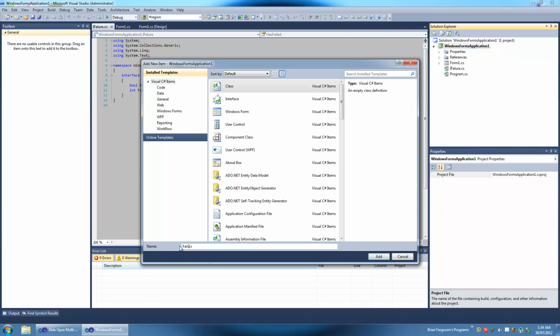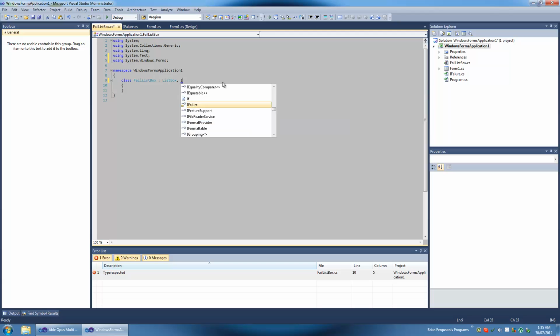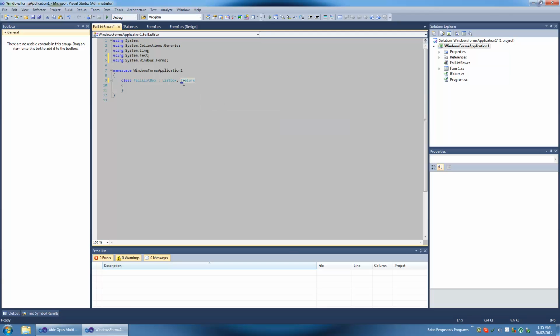We're going to call this one FailListBox. The Fail just indicates that it's going to be implementing our interface. It's going to extend ListBox, and we're going to separate the interface from the last type in the signature with a comma. I'm going to type in IFailure. Then I'm going to click on IFailure and hit implement interface IFailure. We're not going to do much with this. I'm just going to get rid of the set and return 0 with the list box.